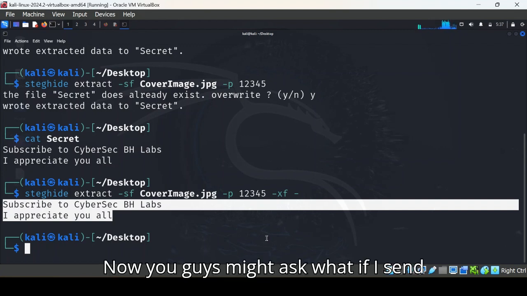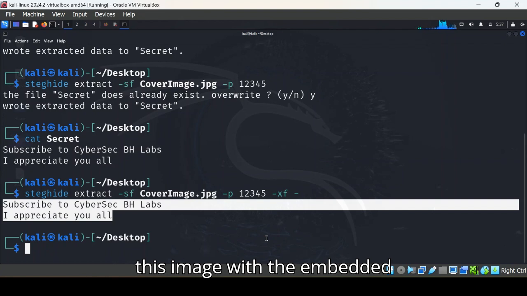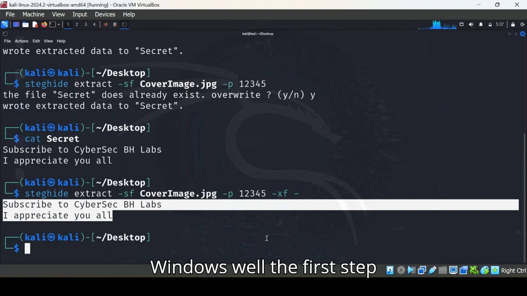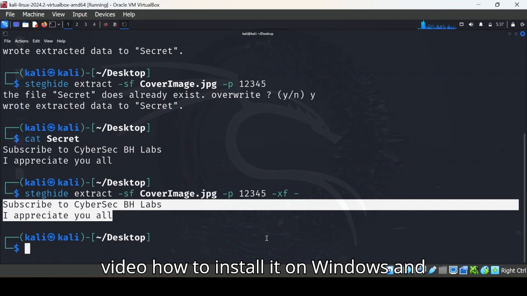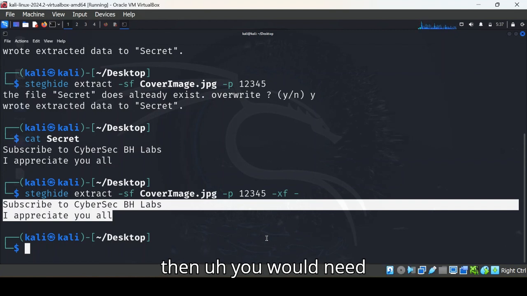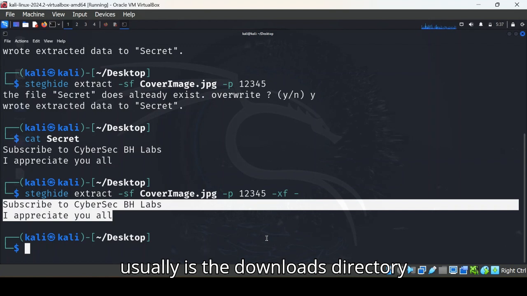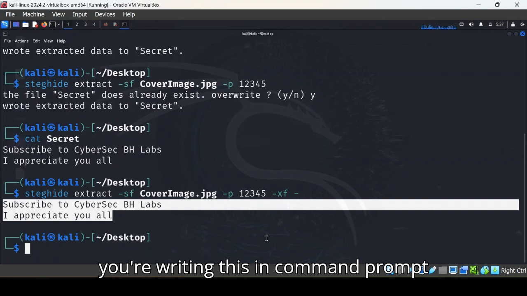Now you guys might ask, what if I send this image with the embedded file to a friend of mine that is running Windows? Well, the first step for your friend to open the image and extract the secret message is to install steghide, which I told you guys earlier in this video how to install it on Windows. And then you would need to go to the directory where you downloaded the image, which usually is the downloads directory. Keep in mind that all of this you're writing in command prompt.